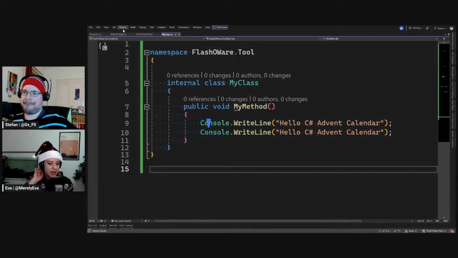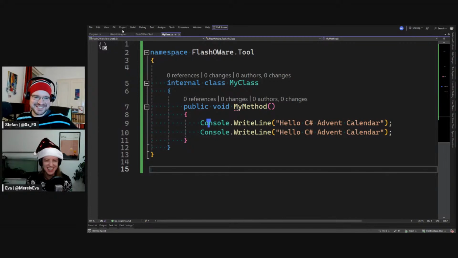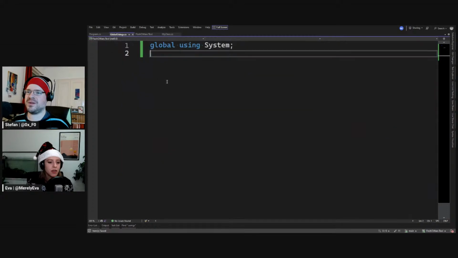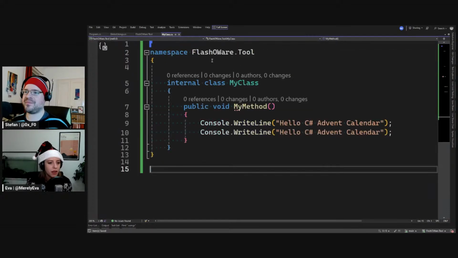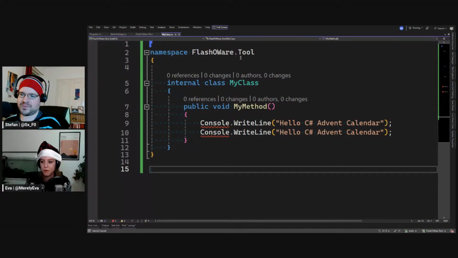But there are even more usings that I would like to show you as well. Because, for example, if you get rid of the global using again, we'll get back to it, but we go back and forth between the different types of usings.